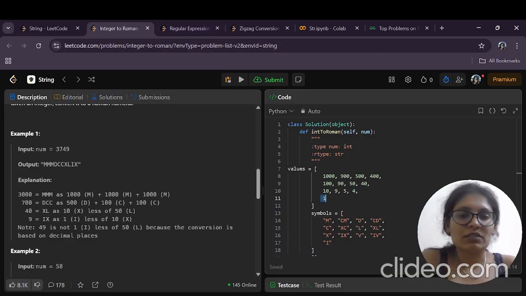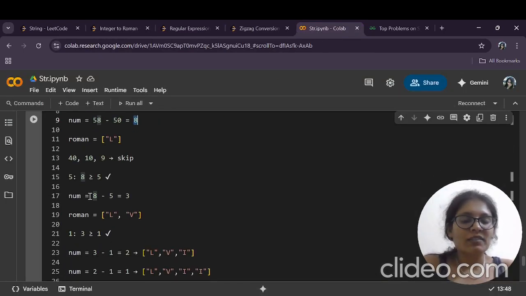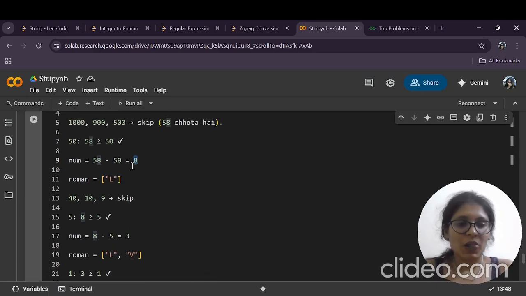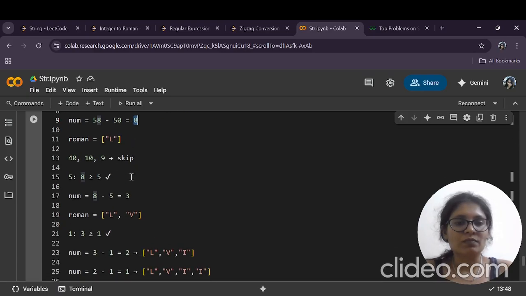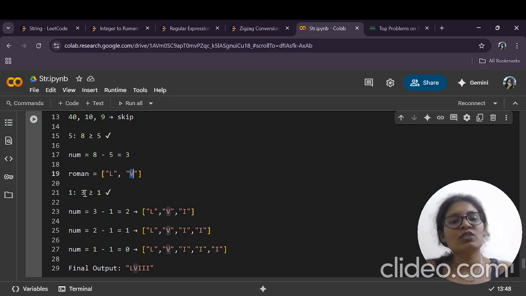So 8 is greater than 5, and 8 minus 5 equals 3, so I need to write the Roman of 5, which is V. So the Roman so far is L and V. Again we have 3, and we check 3 greater than 1, so 3 minus 1 equals 2. So LVI.